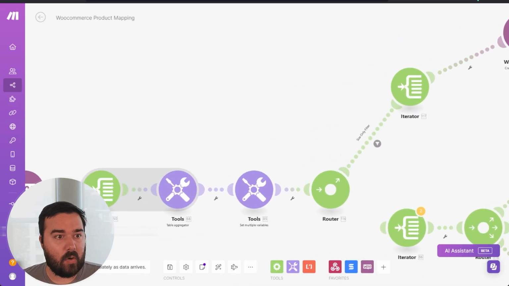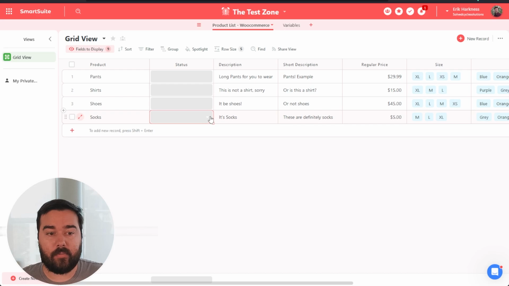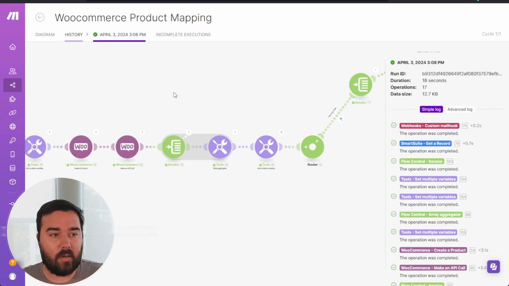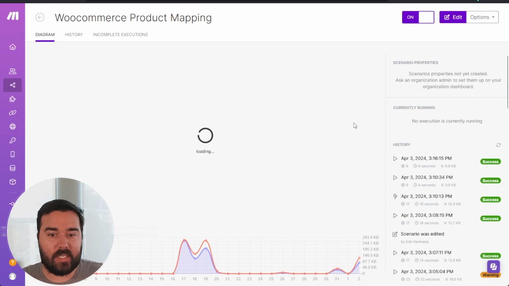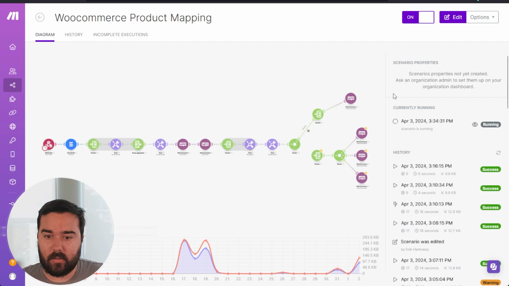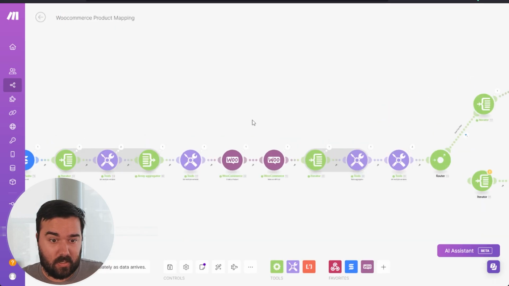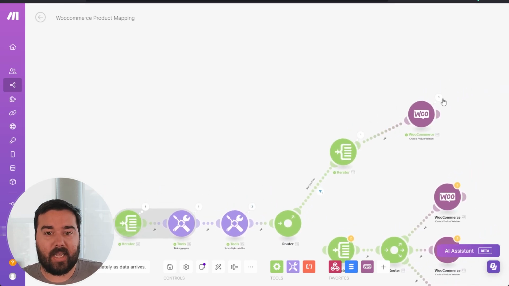So in this case, I'm going to hop back into SmartSuite, and I'm going to use the create product for the socks. And you'll see that when I go over here, this should update, and we'll see that will be running in just a second, or if it hasn't already. There we go. It's working, and you may not be able to see it in this video, but you'll see that all these pieces of information worked and filtered out as intended.